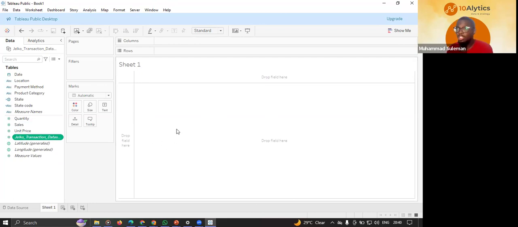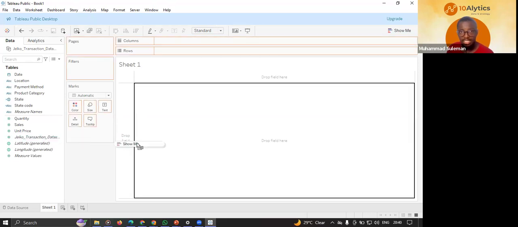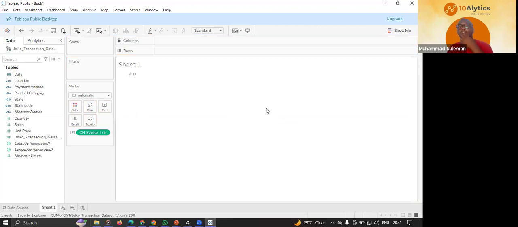So I want to see how many transactions happened. All I need to do is to come here to the Gelco transaction data set. That's the generated measure. I drag it and drop it in here. You can see before I release it, it's showing show me. I'll drop it in there and you see a very small 200, meaning there were 200 transactions that happened in this particular data set. Altogether, guys, 200 transactions happened in this data set.